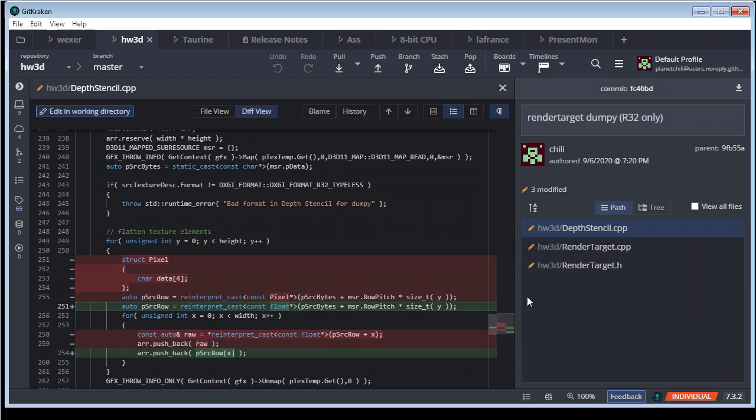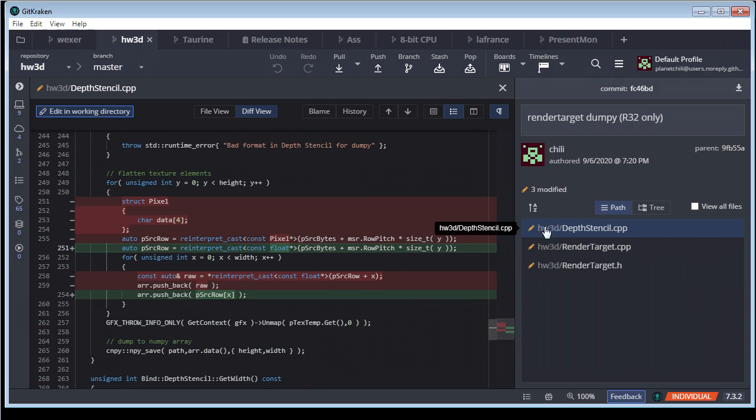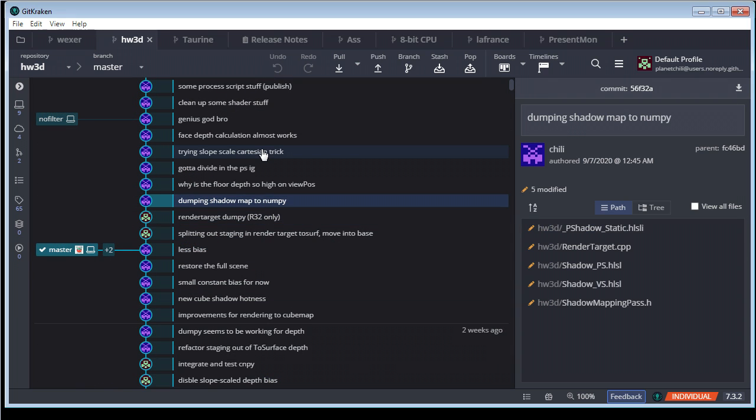Very simple. I mentioned this in the previous video, but I was casting this to pixel and it didn't make any sense since it was a float, and then I was casting it to float in here. So I just cast it to float directly, and then we don't have to cast in here. It's much nicer. That's just a little bit of making the code cleaner in the depth stencil dumping. But now we have the technology to dump a render target. So the next step is to test it out and see if it works. We're going to dump our shadow map to a numpy file.